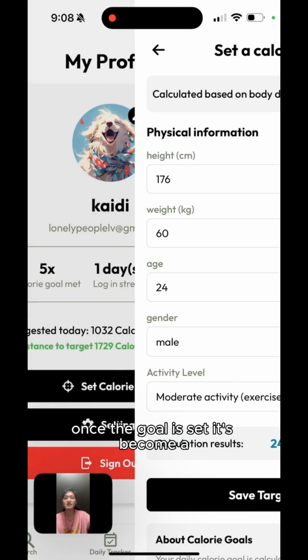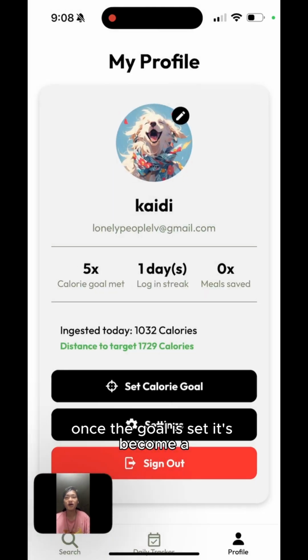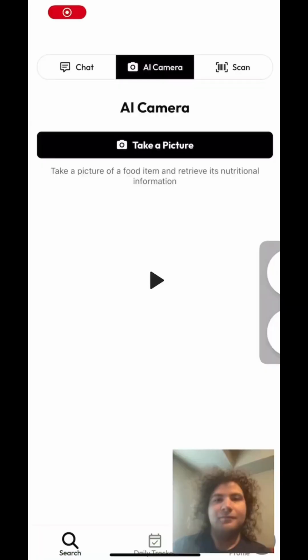Once the goal is set, it becomes a benchmark shown in the progress bar. At the bottom of the profile page, users can clearly see today's calorie intake compared to their daily goal, helping them stay on track in real time. There's also a settings button where users can manage their account or log out.